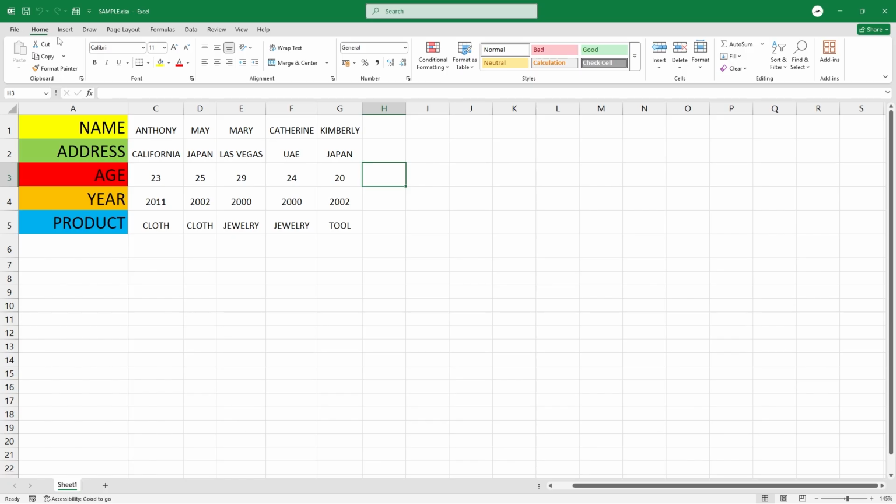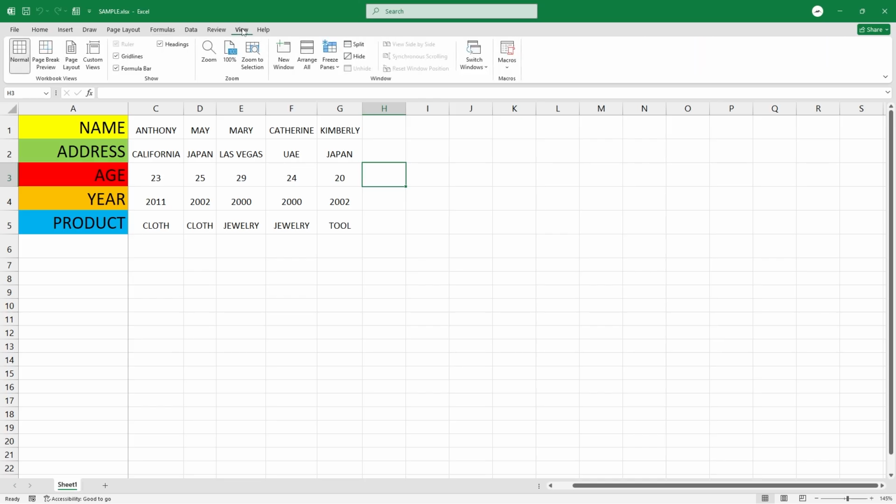Once you have your worksheet ready and visible, direct your attention to the top menu in Excel. This is where all your core functionalities are housed. Look for the tab labeled View and click on it. This tab is crucial as it encompasses various viewing options that enhance your worksheet experience.